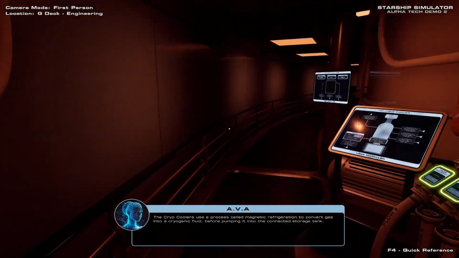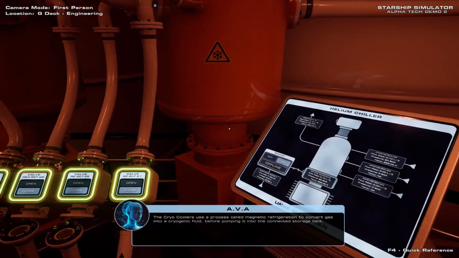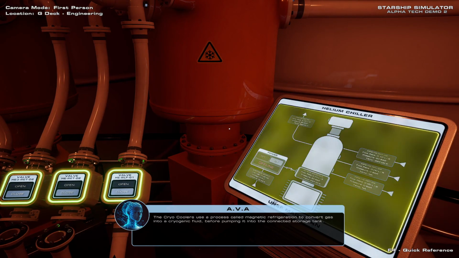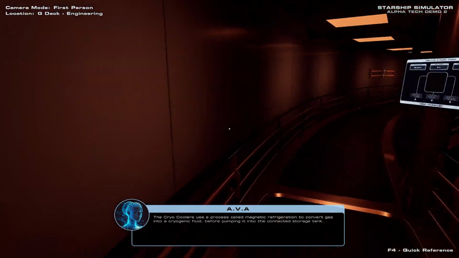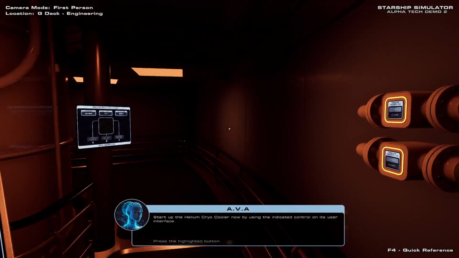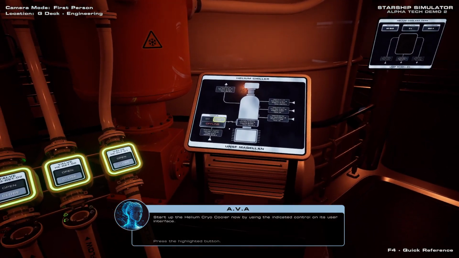The cryo coolers use a process called magnetic refrigeration to convert gas into a cryogenic fluid, before pumping it into the connected storage tank. Start up the helium cryo cooler now by using the indicated control on its user interface.